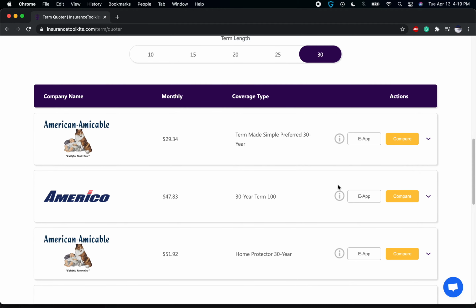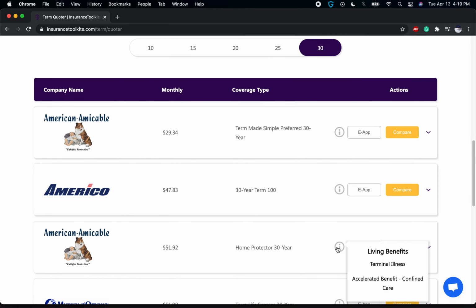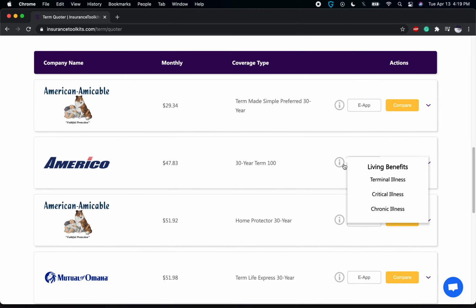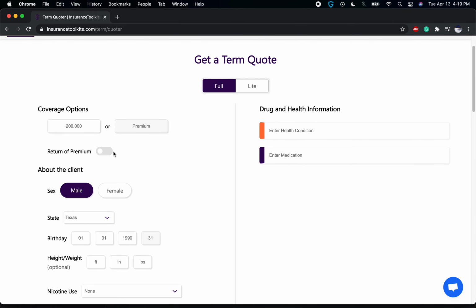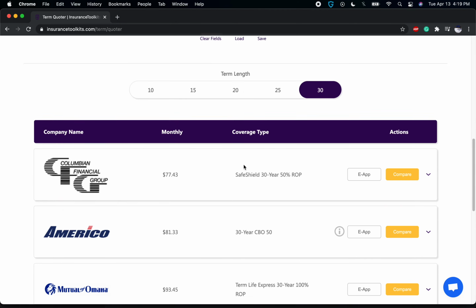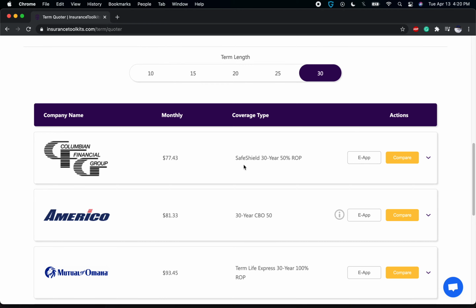So if you have living benefits included with that product, it'll tell you with the I toggle here. Now, if I want to run a return premium quote, very simple. I just turn on the toggle. There you go. And for the quote compare, we did make it a little bit different for term.